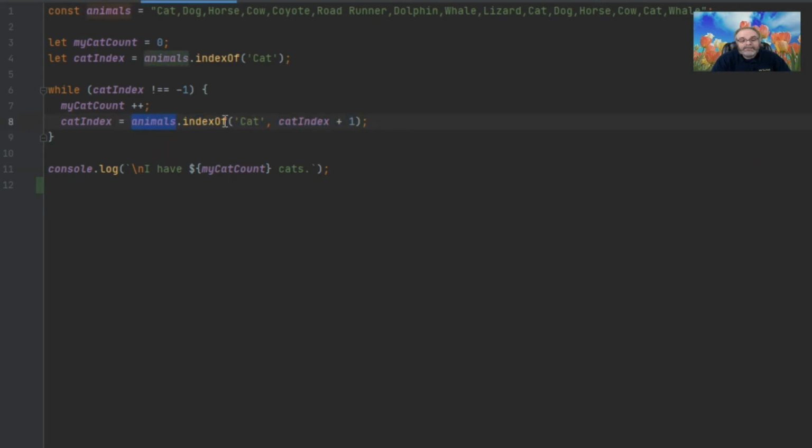Again, there's the string, there's the indexOf method, there's the cat argument, just like before, but now we have a second argument. And the second argument says that instead of starting at character position 0, which is the default, start at this particular variable. And in this case, I'm going to have the variable of my previous index plus 1, so I can always start searching again.